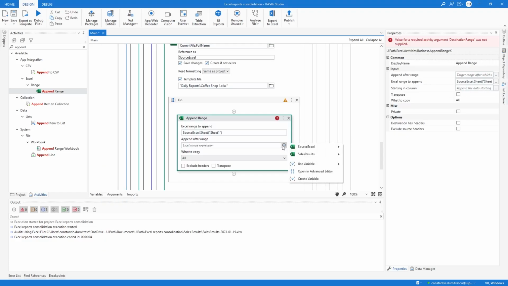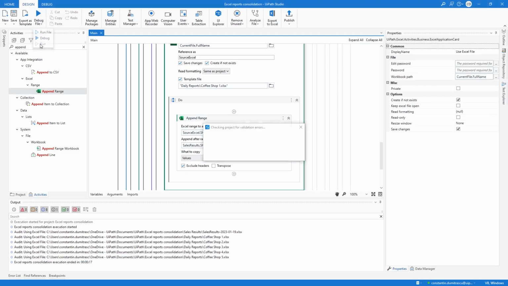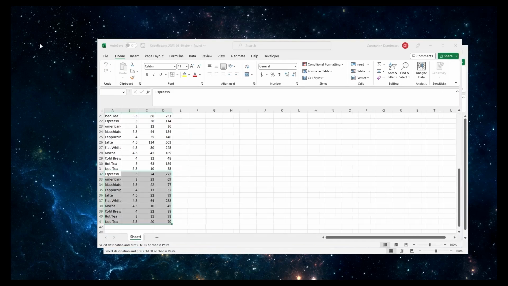In the Append After range, we'll choose our output file sales results. And in the What to Copy field, we'll choose values disregarding the formulas and formats. It's a good idea to exclude headers so that they don't repeat in the results. Perfect. Let's run the process. We can see that our process is reading data from the input file and appending it to the output file.